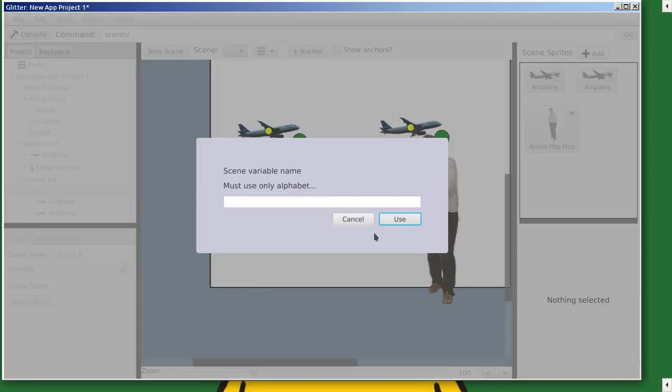Why can't I change the variable name? What's it saying in the debug? It's not giving me anything useful. Must use only... So apparently I can use nothing. Wait, but I can't use variable. Oh my goodness, what have I done? Must use only alphabet.